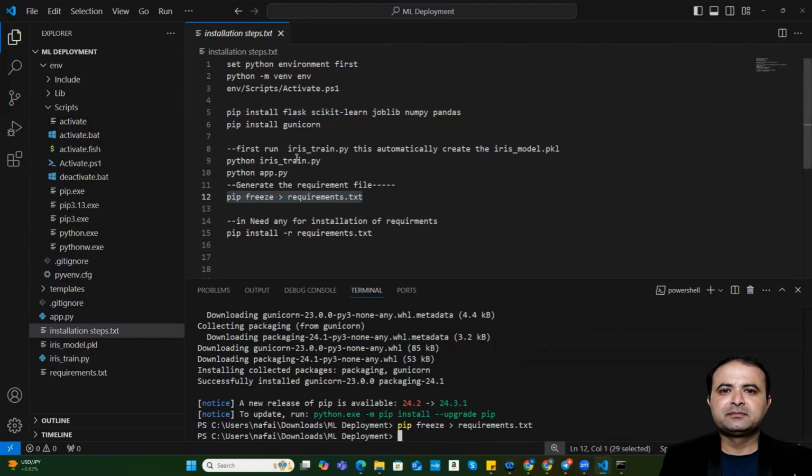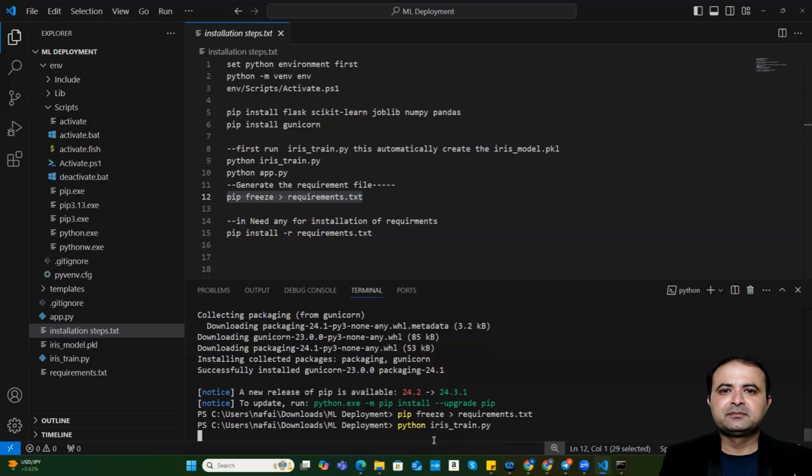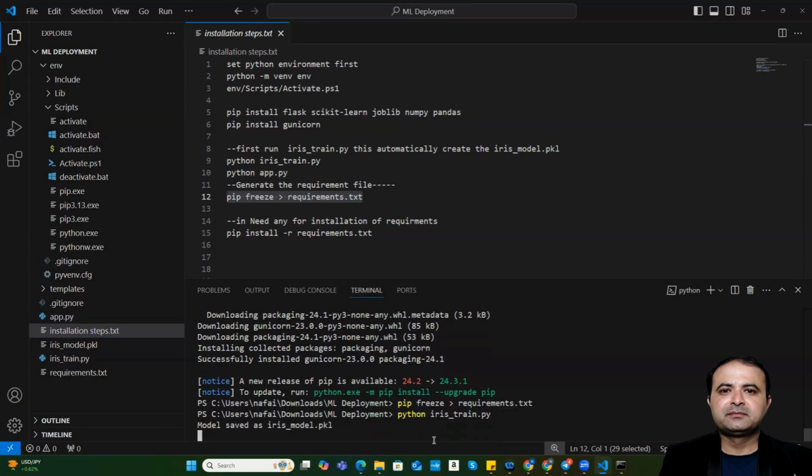execute this Python iris. If you just run python iris train.py, it will create my training model and training data, and save it into the pkl file. So it will take a little bit. Now the file is successfully saved.